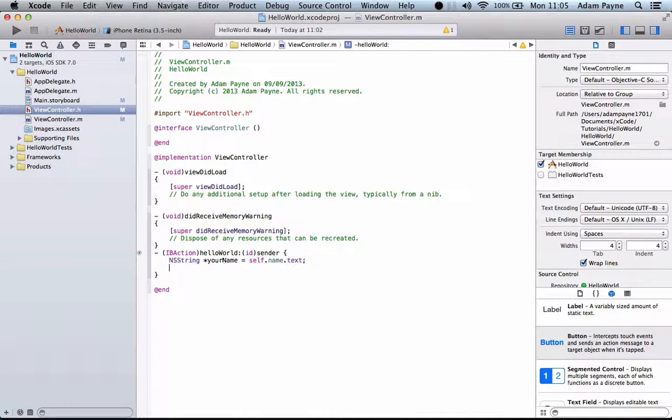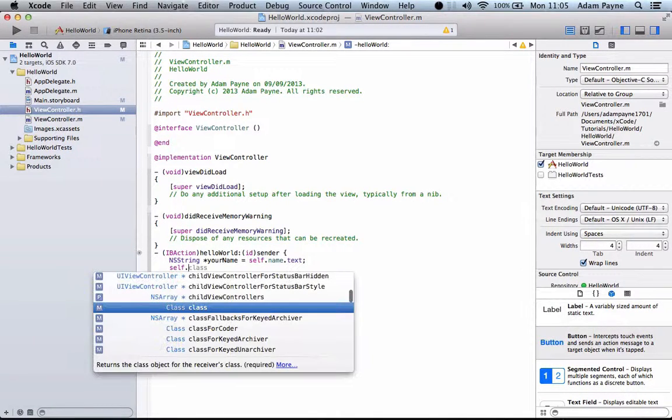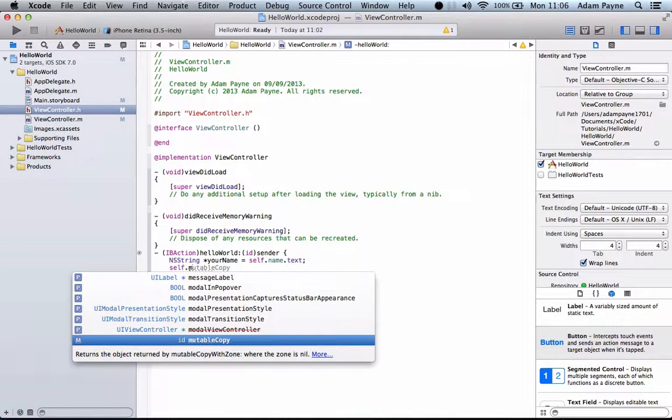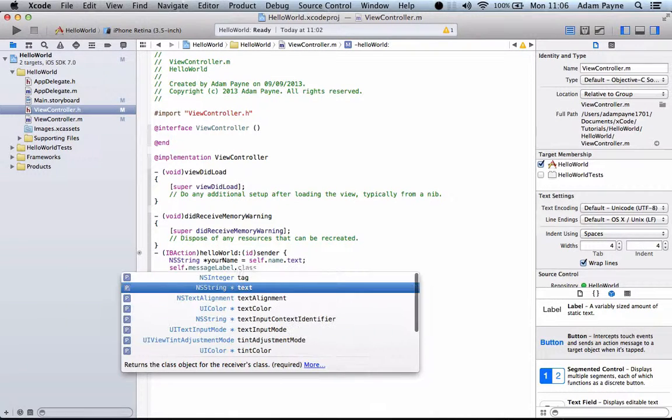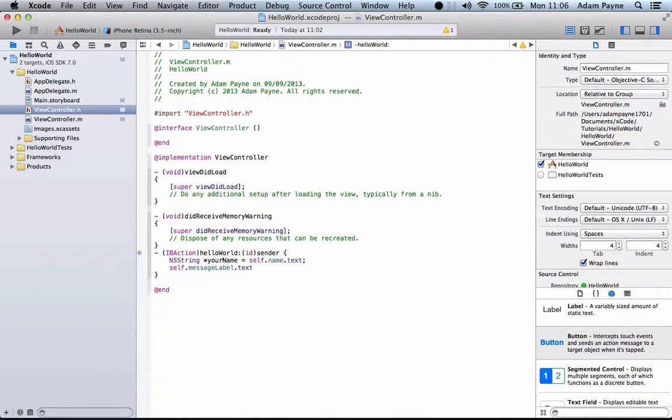So then we want to be able to put that information out to the label so that people can read it. So we first need to get the label. So again, we've got message label. You'll see it's at the top. And as before, we want the text within it. So there we are, an NSString.